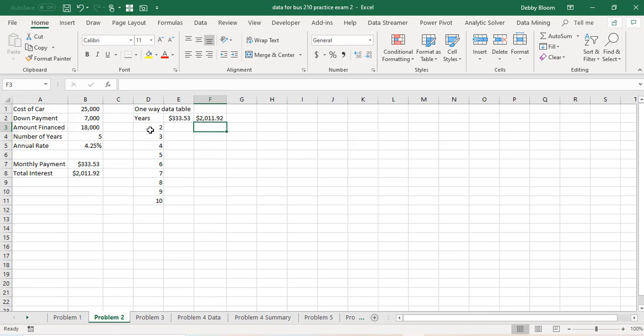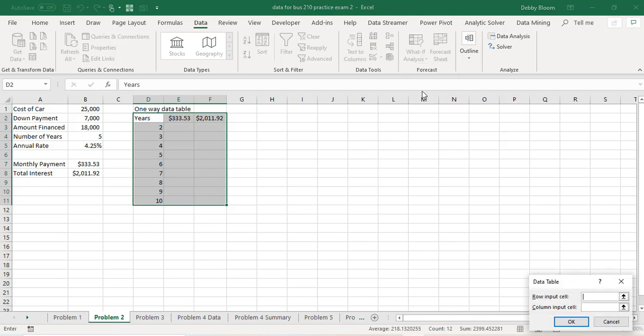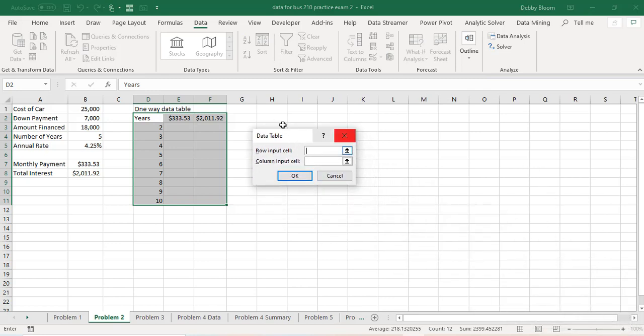Now, to create my data table, I'm going to select the range D2 down to F11. I am not going to include the words one-way data table. Then I'm going to click on the Data tab. In the Forecast group, I'm going to click What If Analysis, and then Data Table. Notice I have my data table input box over here, and it asks for a row input cell and a column input cell. I do not have any data in a row, but I do have data in the column, and that data is years.